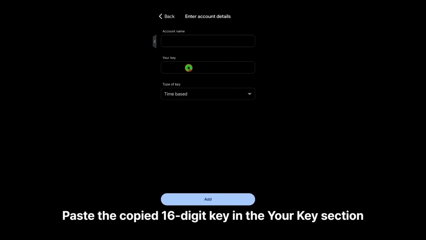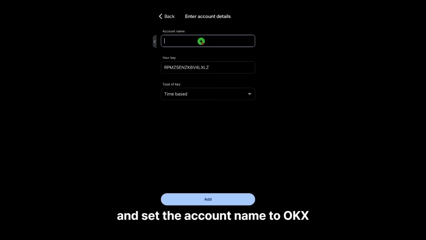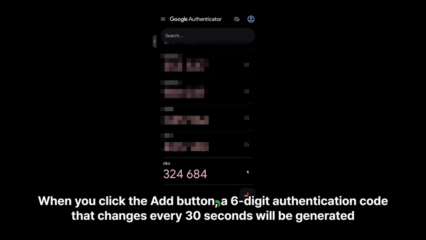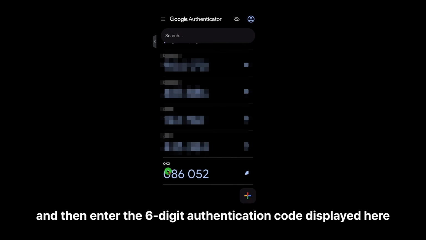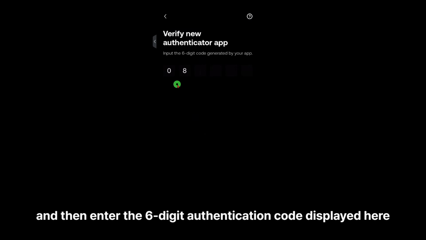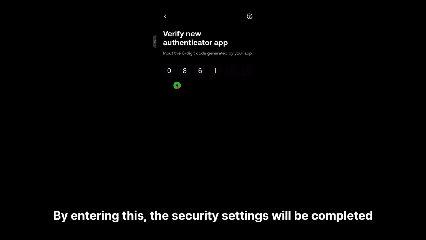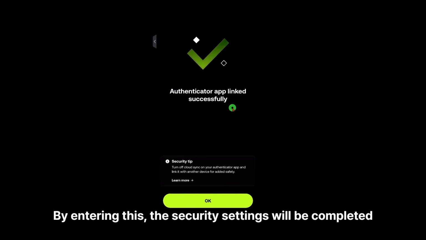Paste the copied 16-digit key in the Your Key section and set the account name to OKX. When you click the Add button, a 6-digit authentication code that changes every 30 seconds will be generated. Return to OKX, click Continue, and then enter the 6-digit authentication code displayed here. By entering this, the security settings will be completed.